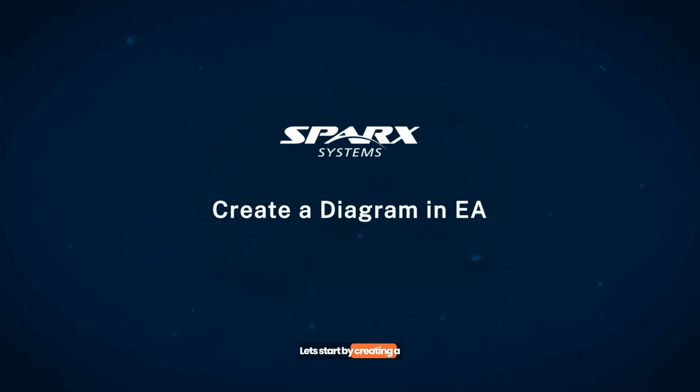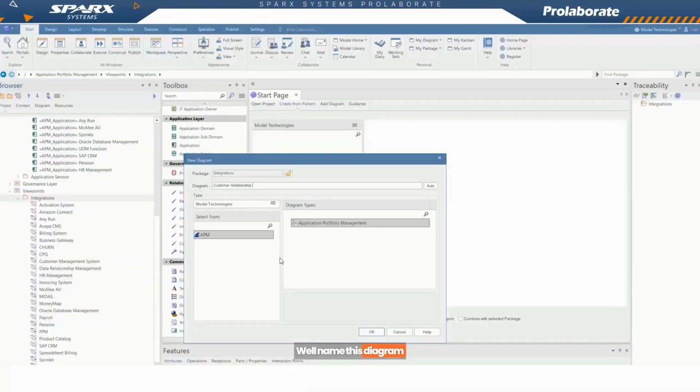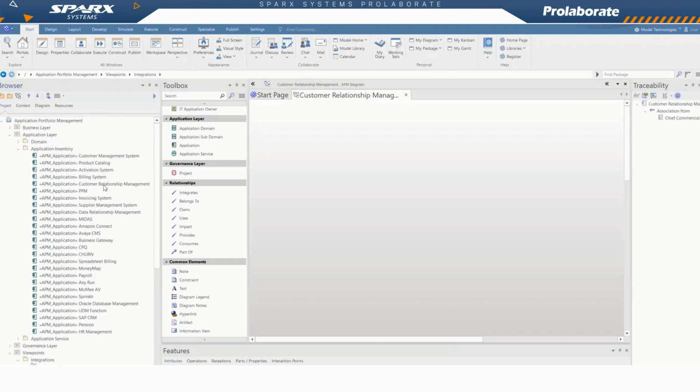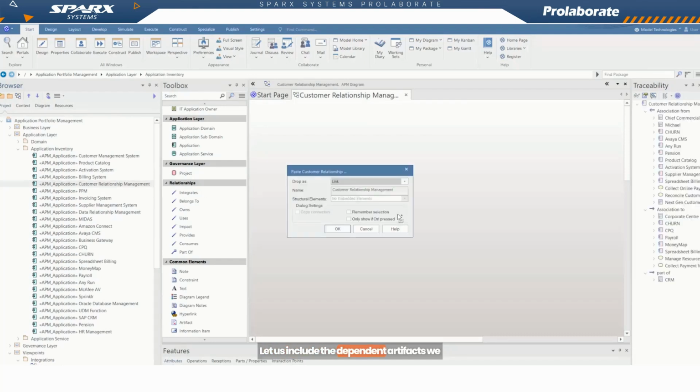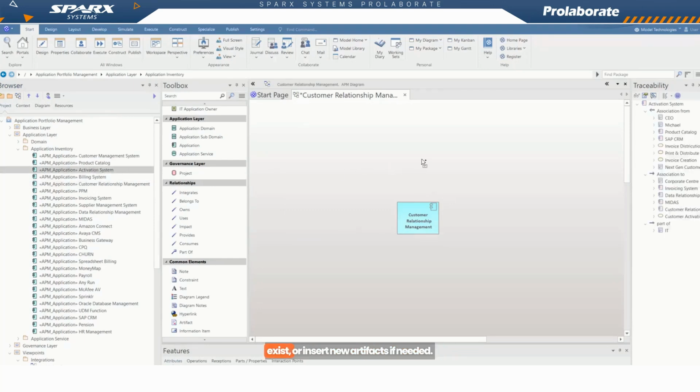Let's start by creating a new diagram in Enterprise Architect. We'll name this diagram Customer Relationship Management. Let us include the dependent artifacts. We could either reuse them if the artifacts already exist or insert new artifacts if needed.